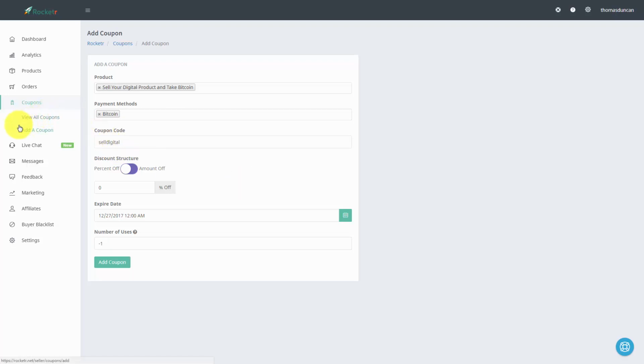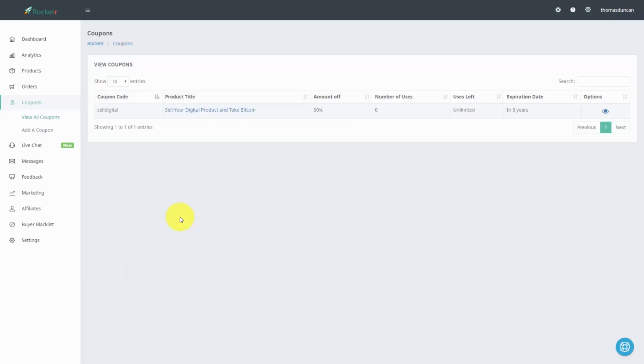And then we can decide what kind of coupon we want. We can do a percentage off or an amount off, but we're going to go ahead and do a percentage off here. Then we're going to set the expiration date. Now we can set a specific number of uses. If we want it to be unlimited, we're going to leave this as -1, which is a little counterintuitive, but that is what we would do for unlimited coupons. Now we're going to click add coupon.